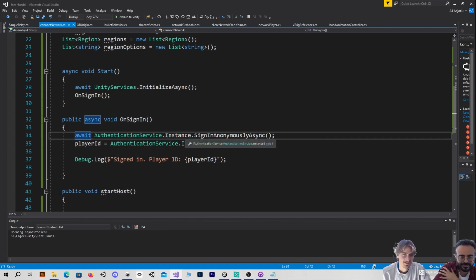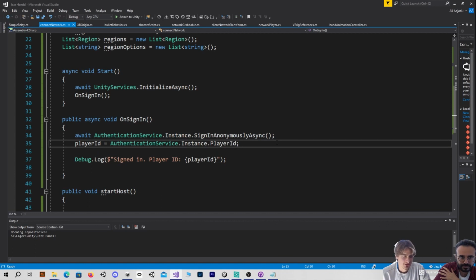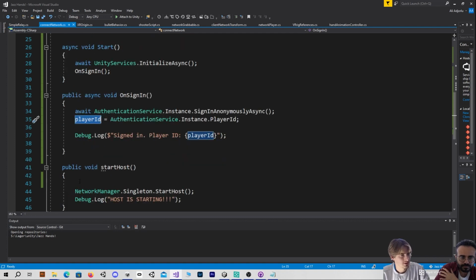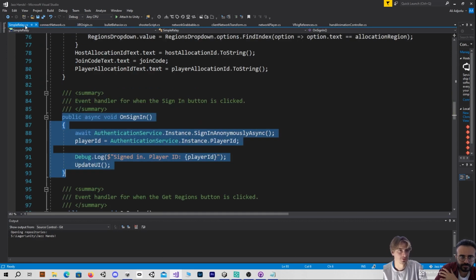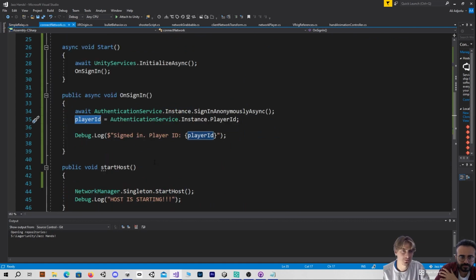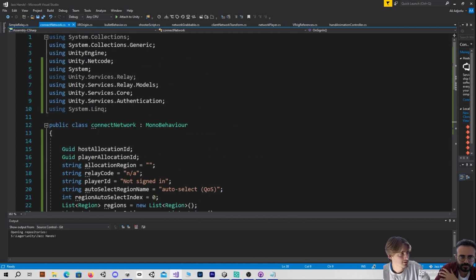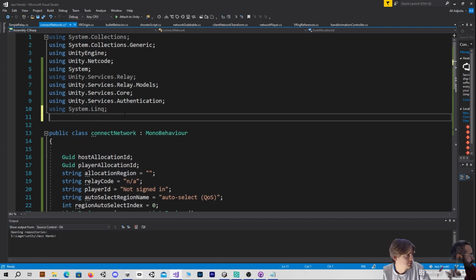So, sign in anonymously, and then the authentication service is providing a player ID for us to use based on our anonymous login. Besides this, remember as we said before about the Unity transport relay, we're going to be accessing the same Unity transport. It's not in this one, but we need to import a new library: unity.netcode transports.utp.